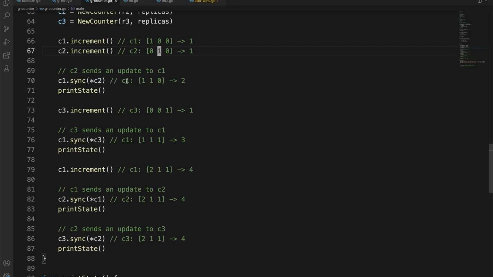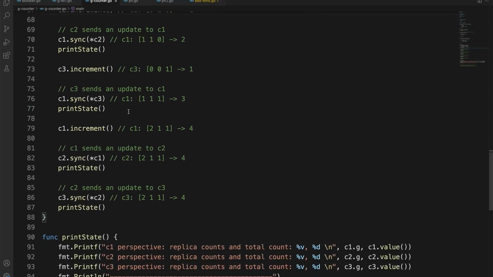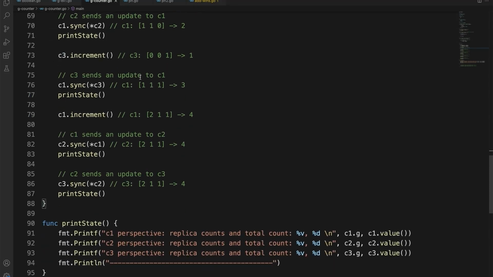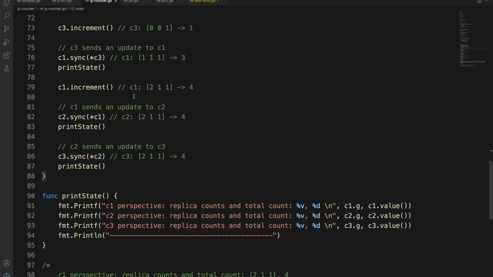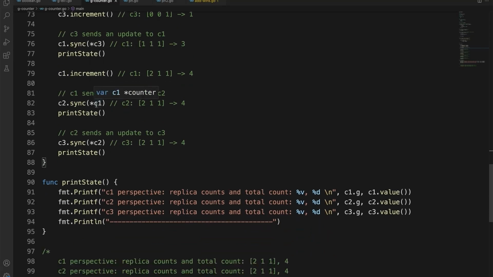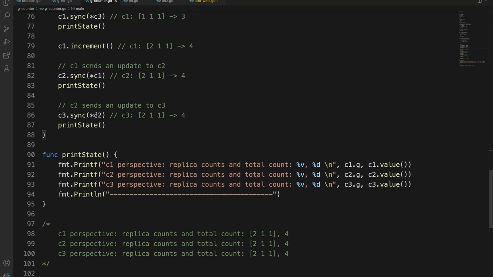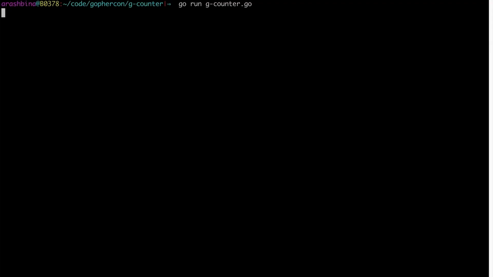And in this case, counter 1 gets updated, and now it has the correct value of 2. I increment counter 3, and 3 sends a message to 1. So counter 1 now has the correct value for the whole system. Now I increment counter 1, it becomes 4, and counter 1 then communicates with counter 2, and then counter 2 communicates with counter 3. And then I print the state of the system.